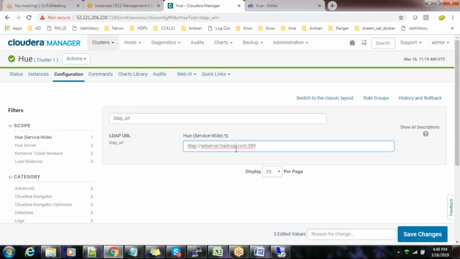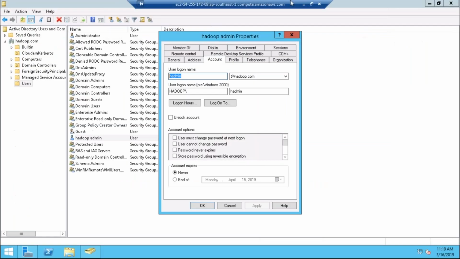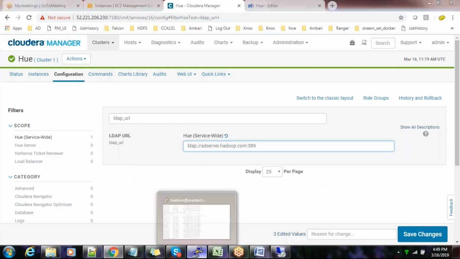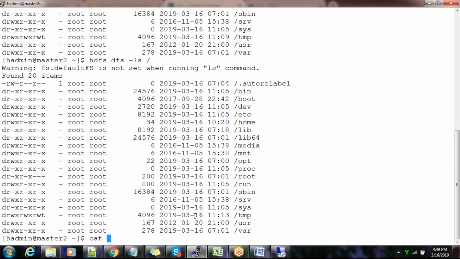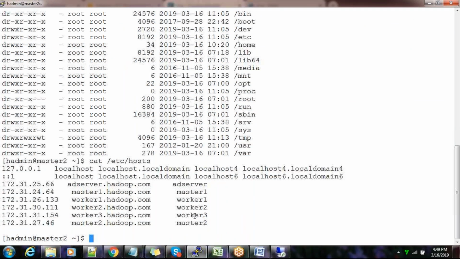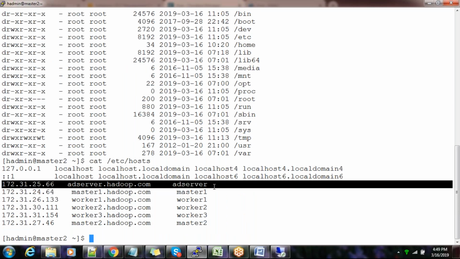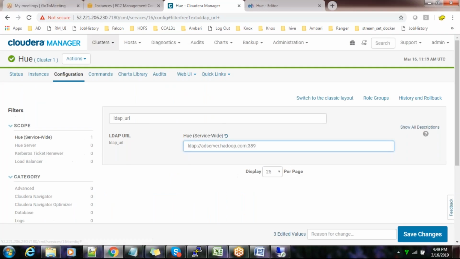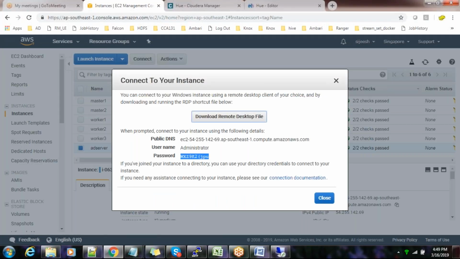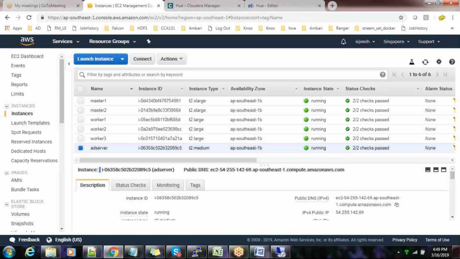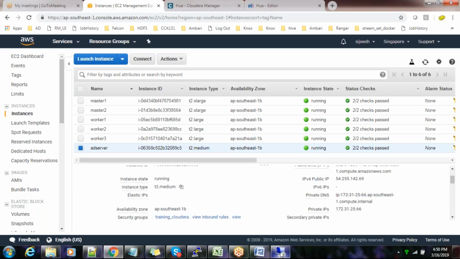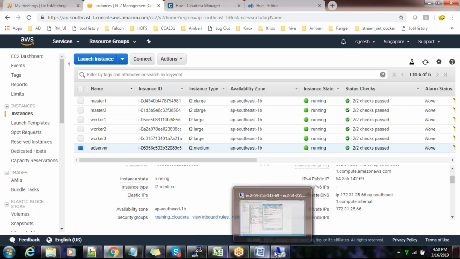And the AD server is this server's IP address or host name. So I updated the details here. If I just check my /etc/hosts, you can see this is the AD server, 172.31.25.66. That is the private IP address of this server. So if you see this AD server, see, that is the server, okay.